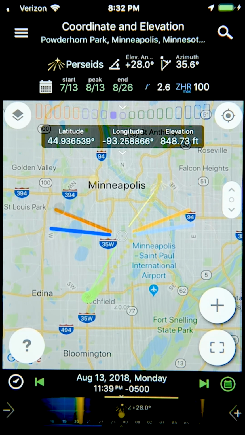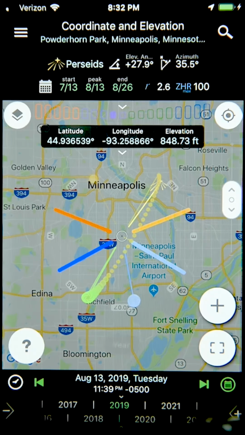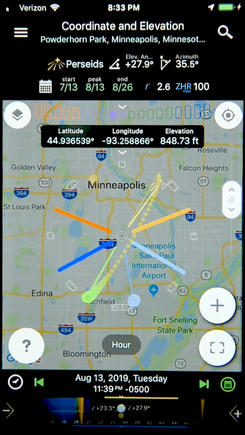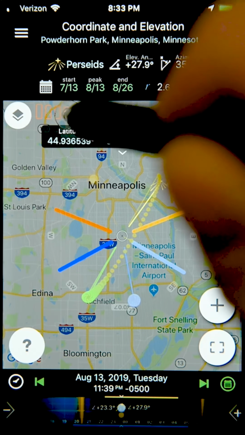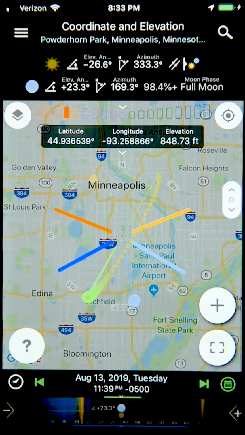What about 2019? Let's change to 2019. Here we go. Now this time, look at the blue line. It's there for the whole night. In fact, let's go to the sun and moon position page to see the moon percentage, like this. That is almost a full moon. So there's really no way to see a good meteor shower.